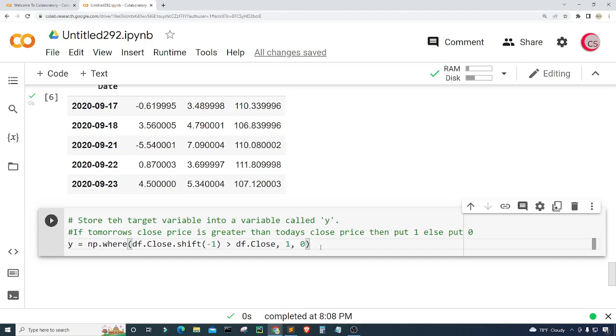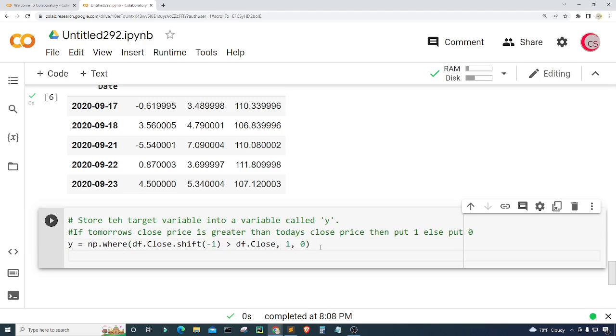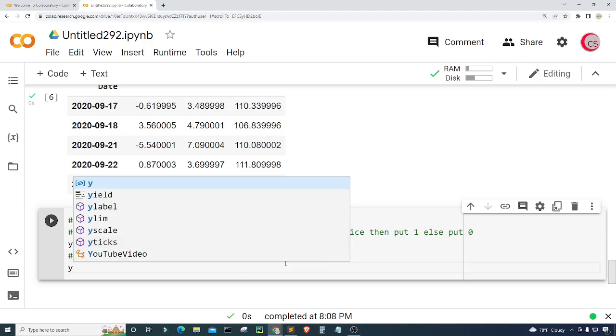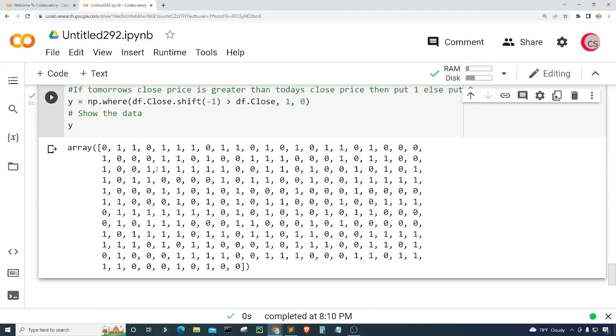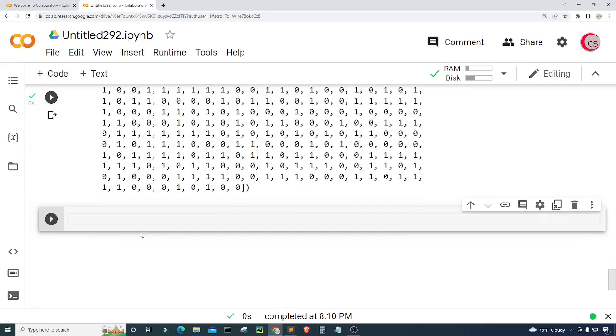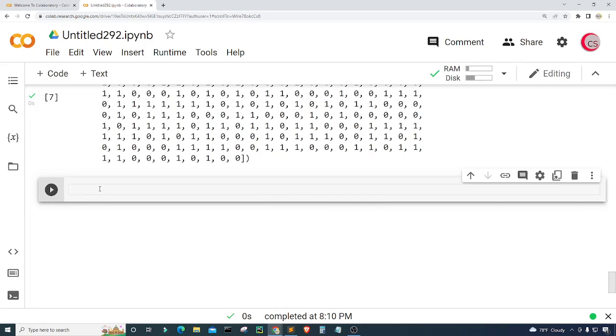Okay, so let's continue. Let's go ahead and show the data. So I'm just going to type y here to show it. Let's run this, and now we can see a bunch of 1s and 0s. Okay, so I think that looks good.